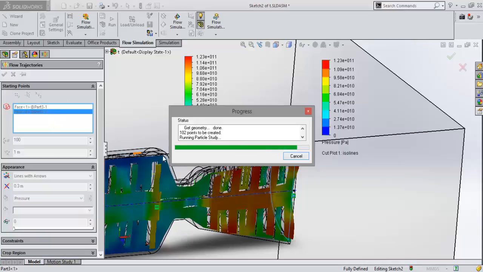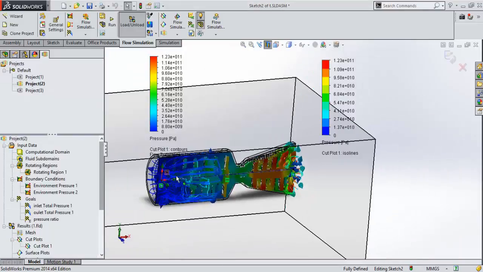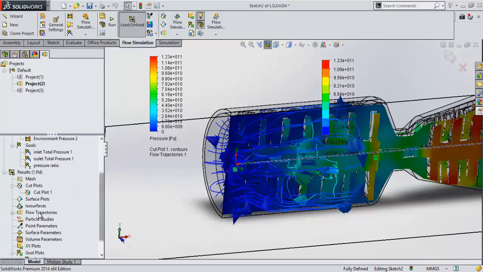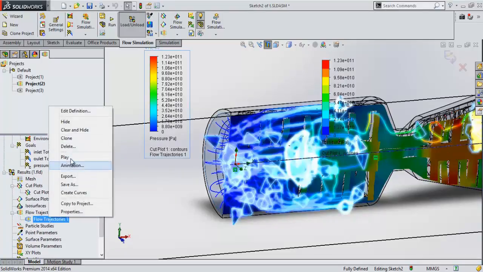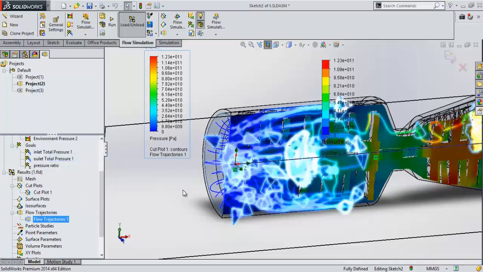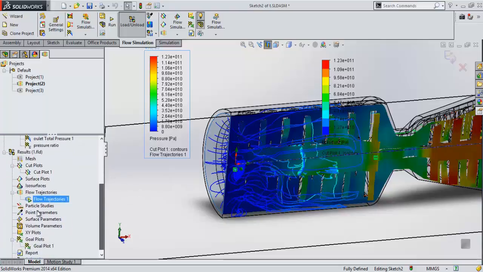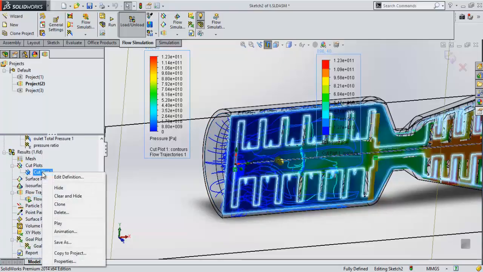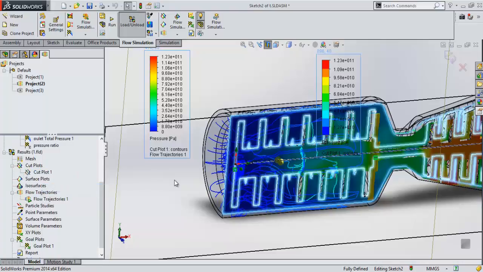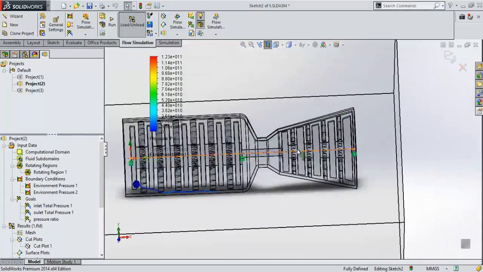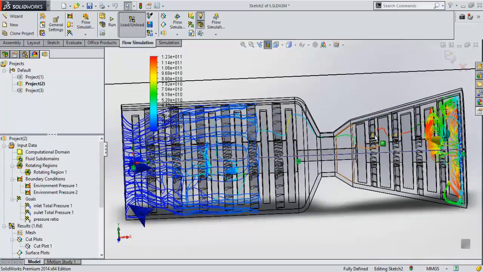It will take some time. Now as you can see, just go to the flow trajectories, right click on it and click on play. Maybe you can't see properly how it is going on. Right click on the upload, select hide. Now I guess you can see the flow trajectory going on.